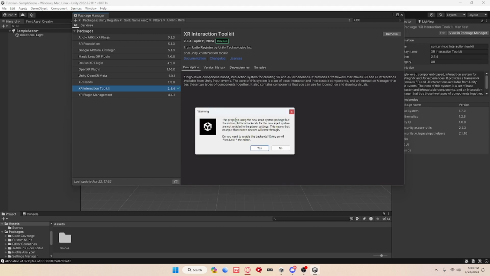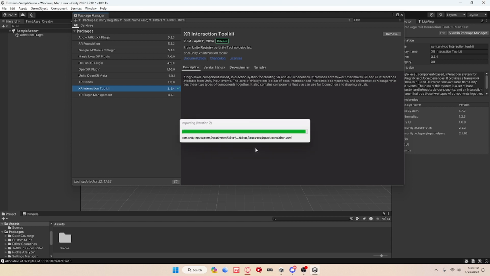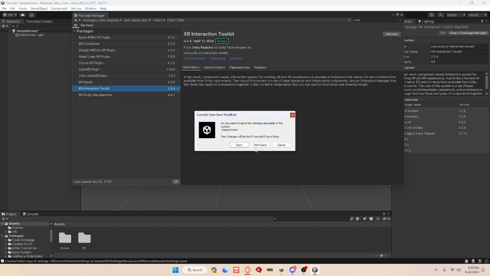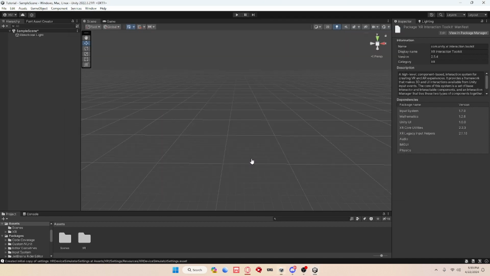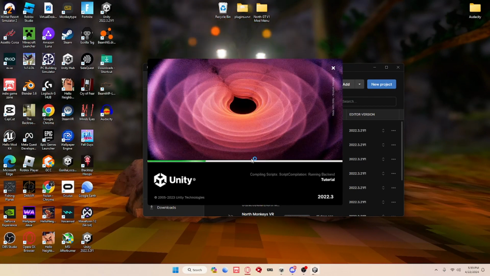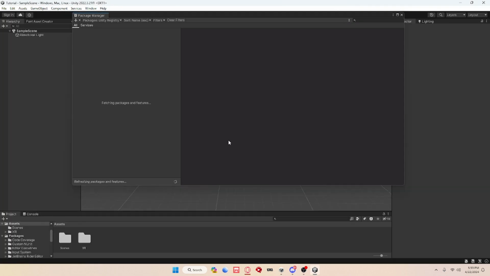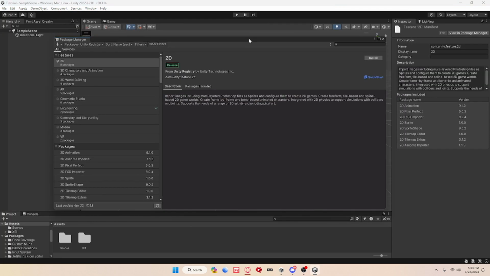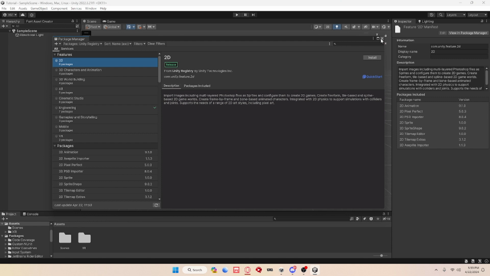And then, now you should see this. Press yes. And then press save. It should load back up. The second package manager would be open or not be open. If it's open, press X.